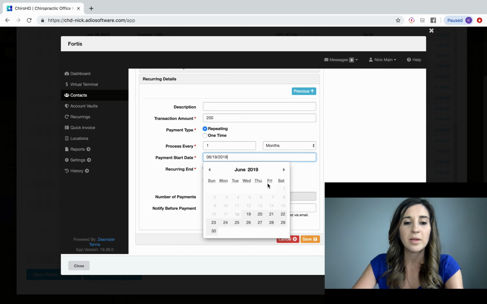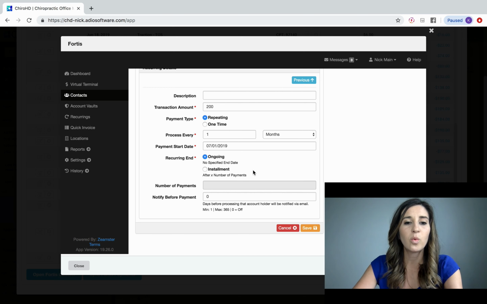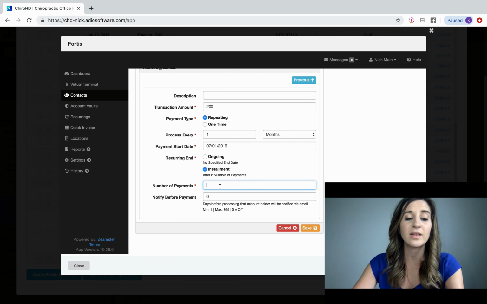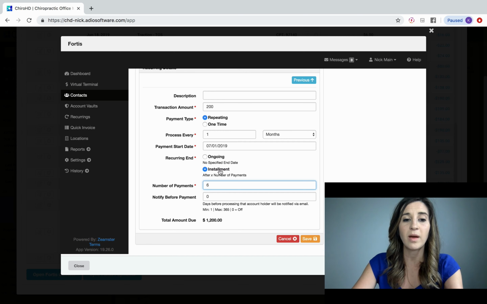You can choose the payment start date. So let's say they are starting care on July 1st. And we're not going to choose ongoing. This ongoing tab is when they just want to keep coming every single month forever. We're going to choose installment because we're setting this patient up, say, on a 6-month care plan. So this is going to be billed every 1 month for 6 payments.